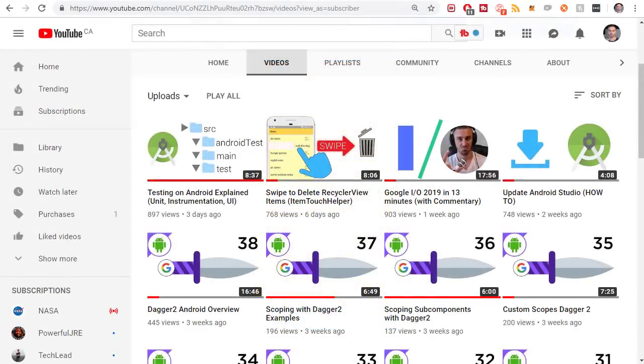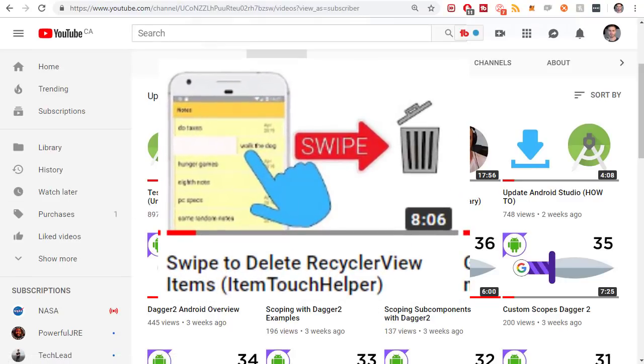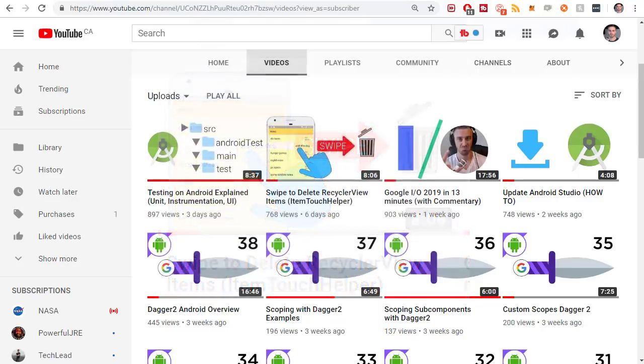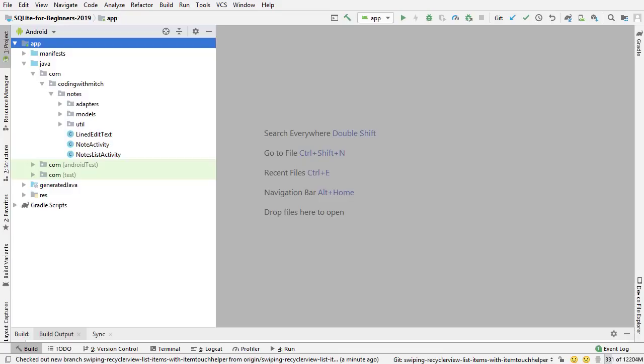As I just mentioned, I did a video a few days ago, this one right here, swipe to delete RecyclerView items. That was the video that came before this one where I showed you how to swipe to remove the list items. So if you haven't watched that, you should probably go watch that and get caught up to where we're at already. If you have already watched that, then let's get started with this video.